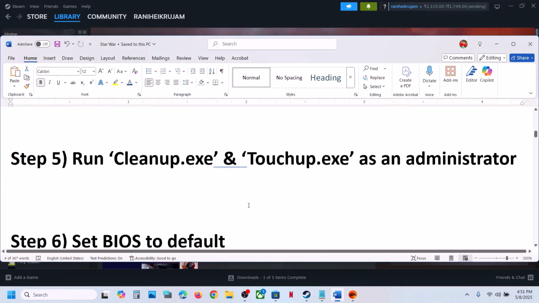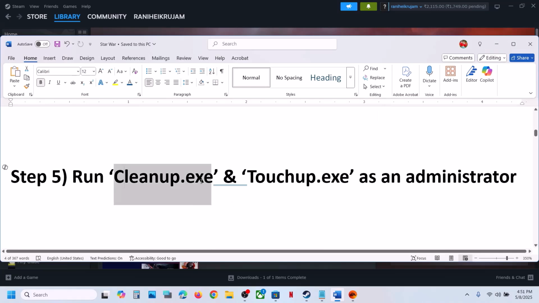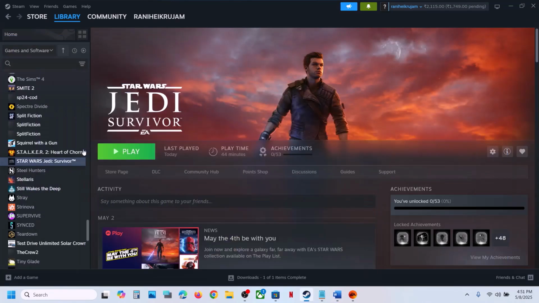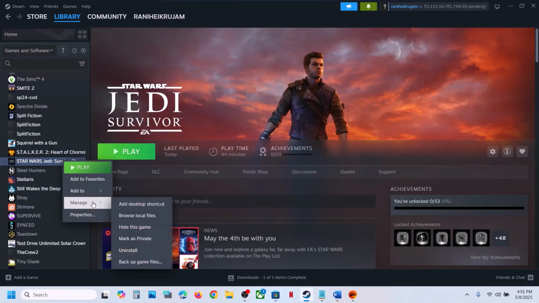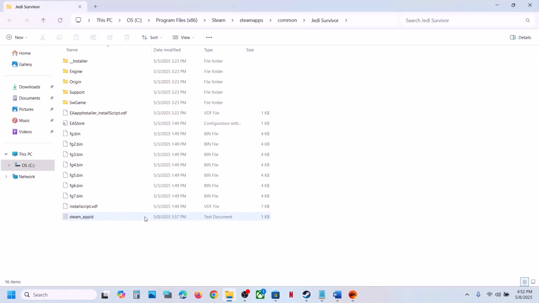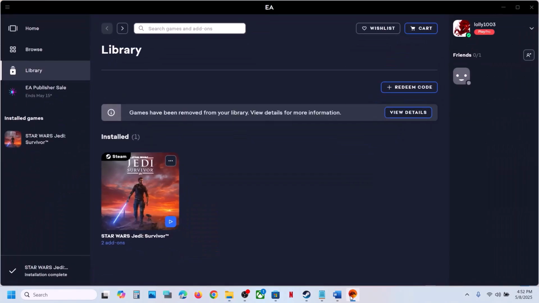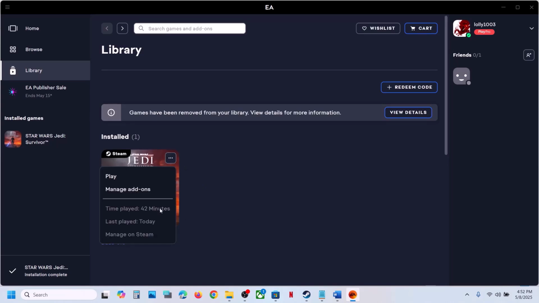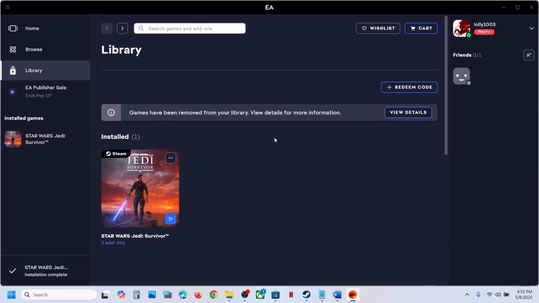The next step is to run Cleanup.exe and Touchup.exe as an administrator. Now for this you can go to the game installation folder, make a right click on the game, select manage, click on browse local files. It will take you to the game installation folder. If you have the game on EA app, you can click on these three dots, manage game, and then you can click on the folder icon and then go to the game installation folder.